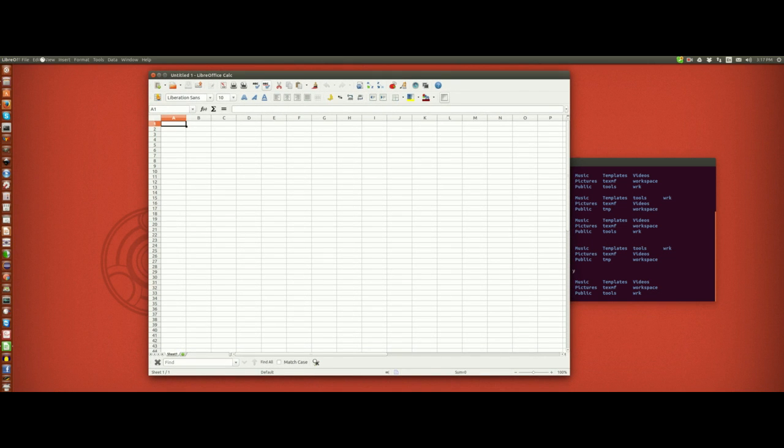Again, the menu bar is in the panel, so you have File, Edit, View, Insert, Format, Tools, Data, Window, Help, a bunch of menu items. Then you have a toolbar inside of the application window, and then some formatting buttons you can use to format some of the stuff.